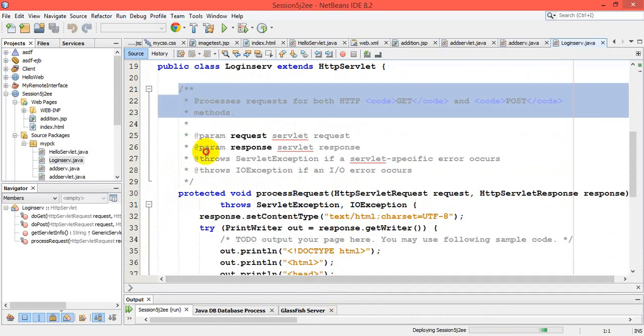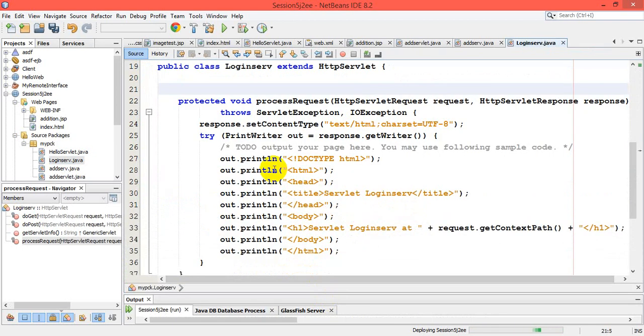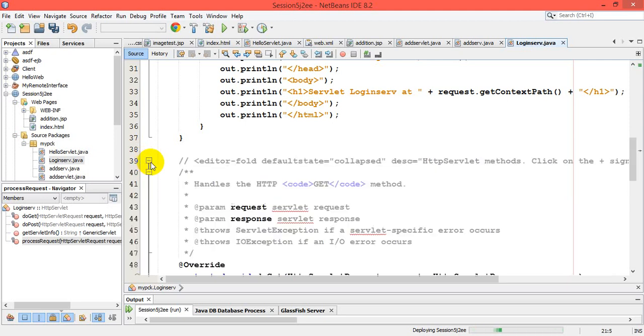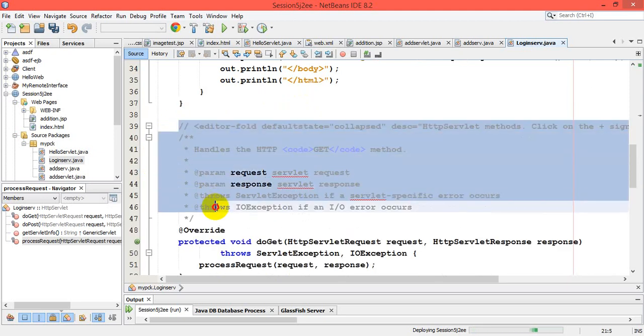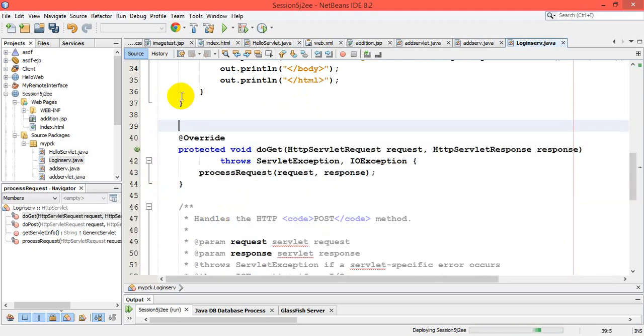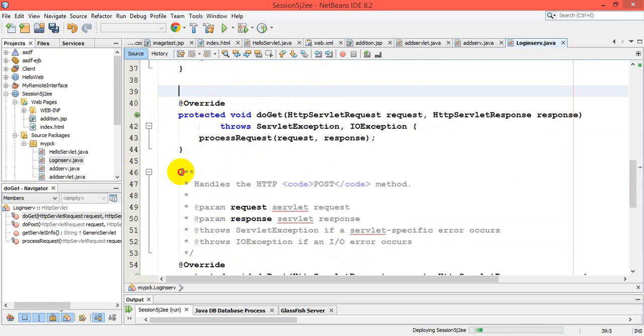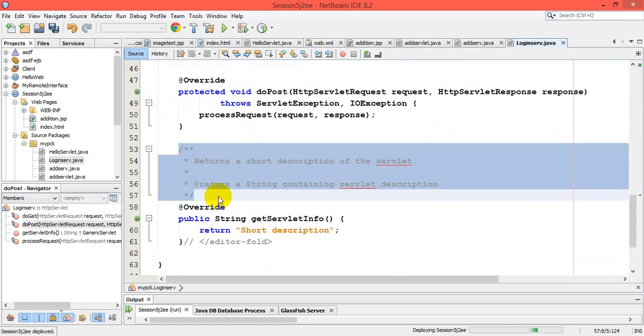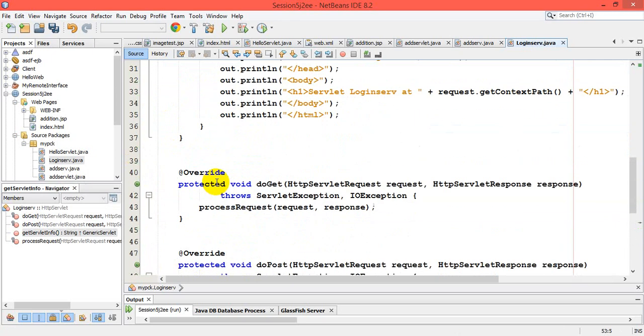Okay, now I'm just removing all the comments in order to make my code simple. Expand this. You will have a plus symbol on your left. Just try to expand it, then you will be finding the methods. Do not delete any brackets. Make sure you just delete the comments. Okay, all the comments are deleted.